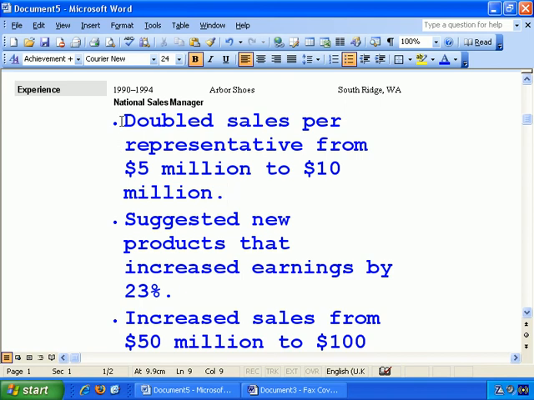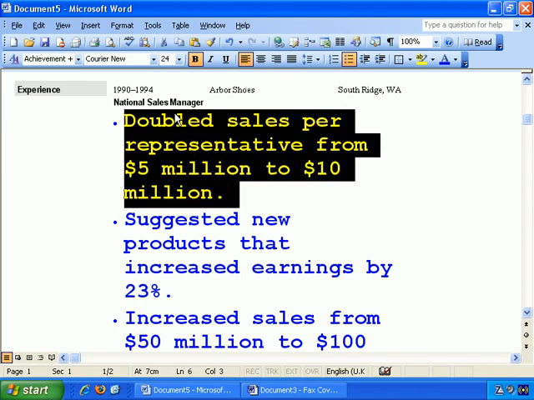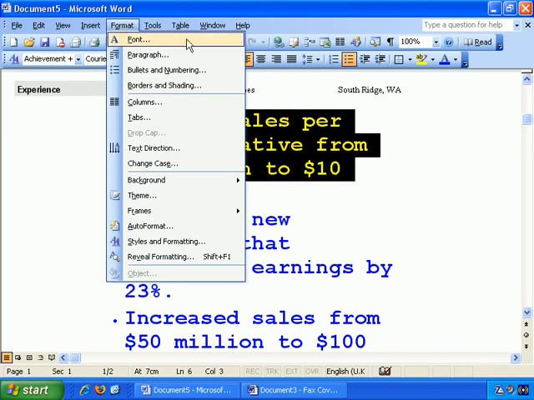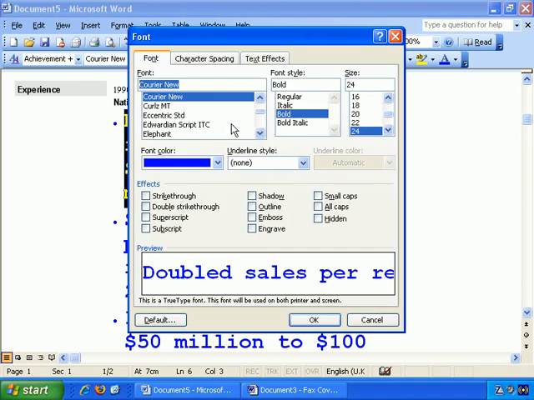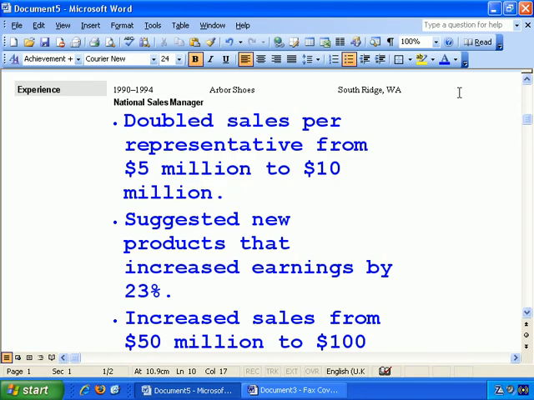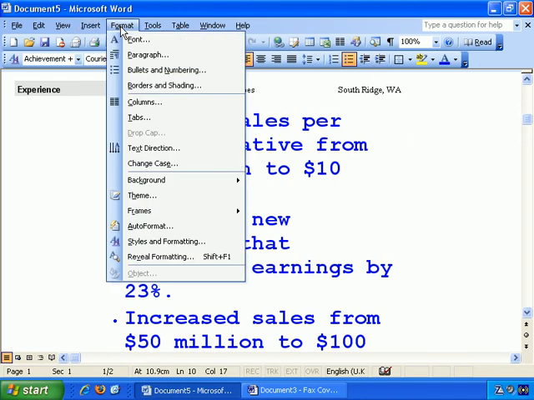And again, if I were to select this, format, font, and pretty similar, as you can see. You can change the font, font style, size, font color, underline style, and all the effects as well. So that's how you can format the text within Microsoft Word 2000 and 2003 through the formatting toolbar and also through choosing the font option in the formatting menu.